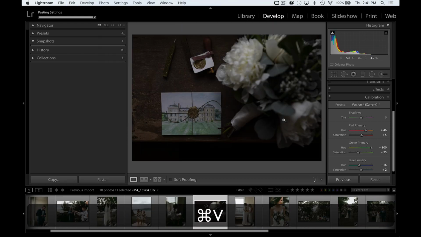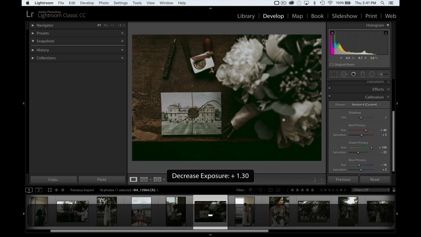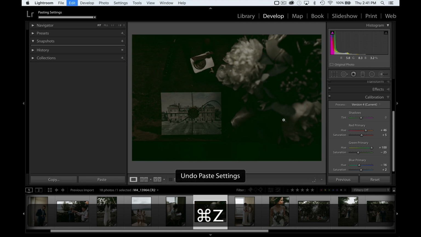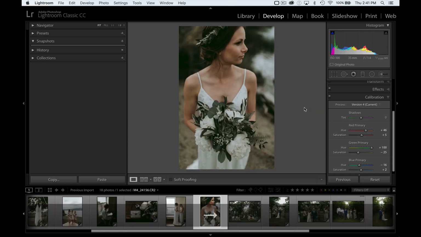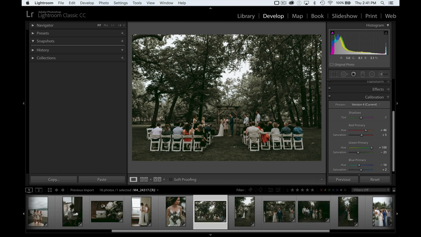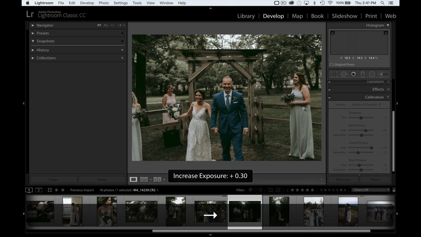So let's copy that over here, brighten things up. And you will also notice that pasting a preset is a lot faster inside of Lightroom Classic CC when you're using a laptop. Obviously on a phone, not going to be the same because Lightroom CC works really well on every single device, whereas Lightroom is only available for computers. Great, so going through, I can edit these photos really fast.